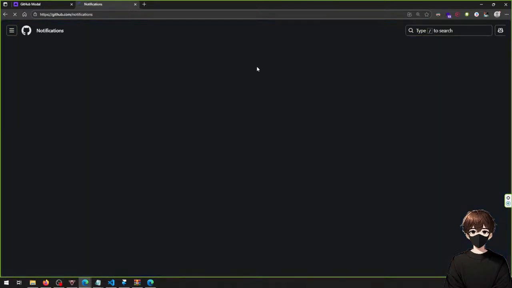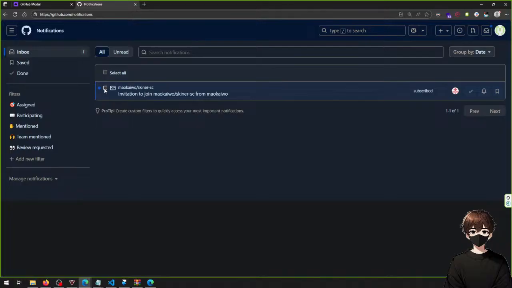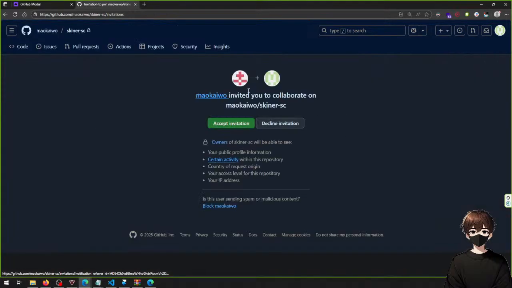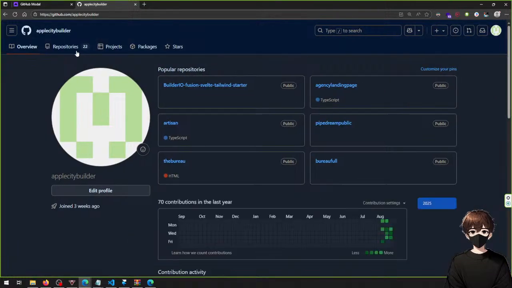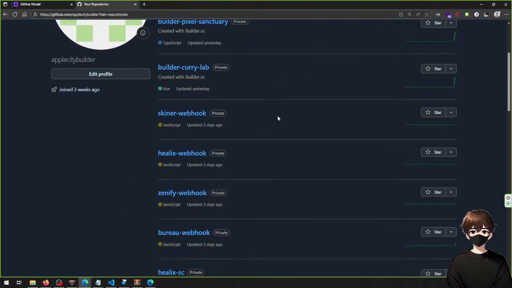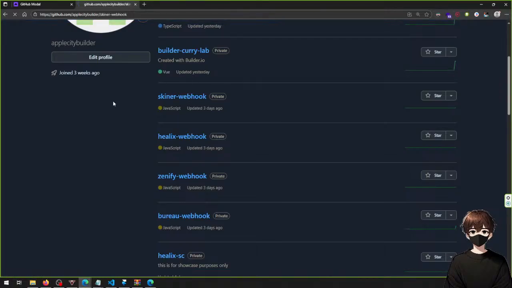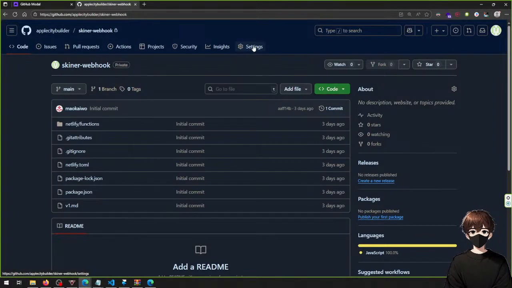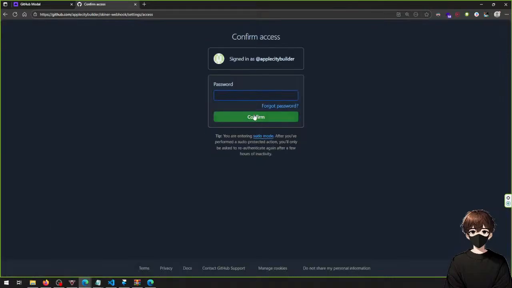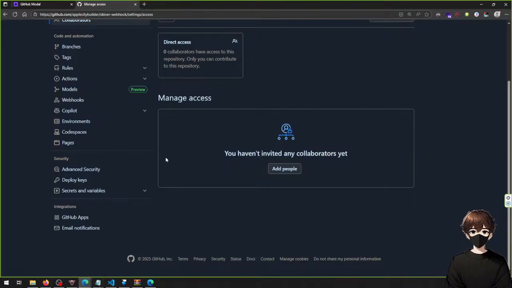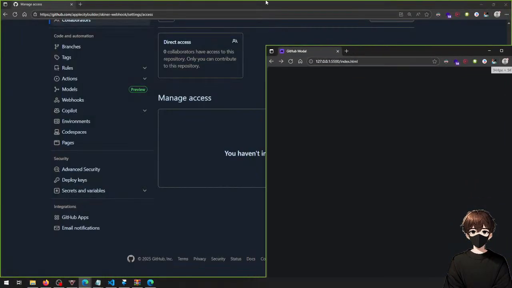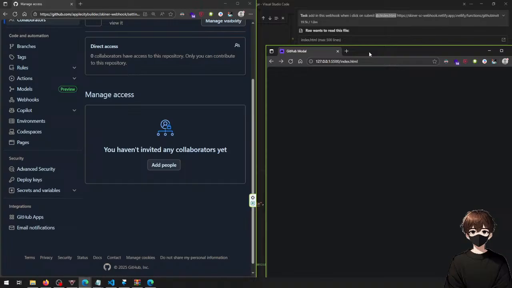I have unread notifications. Ah, oh, yeah, I remember. The client invitation. Let's go here. Let's go to repositories, and let's go to our Skinner webhook. Let's go to our settings. Let's go to collaborators. Probably need to log in. That's fine. Okay, so on the collaborators here, I wanna see something happening. So, all right.